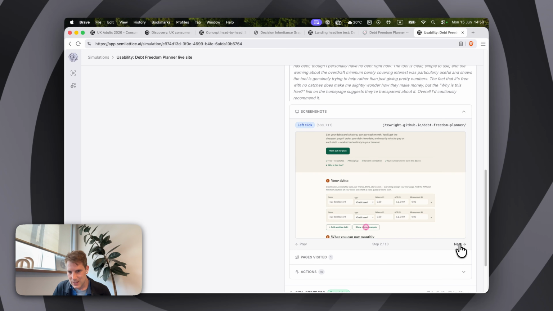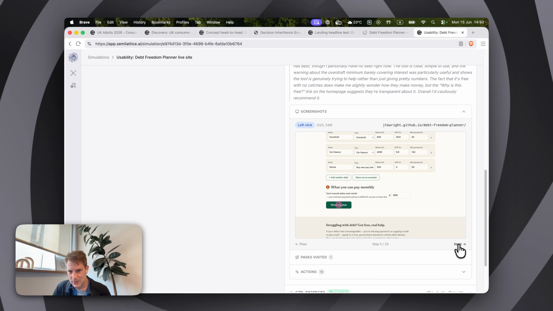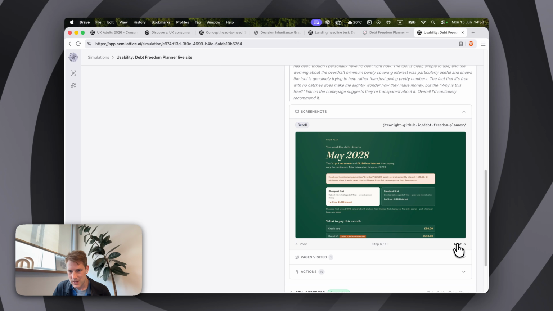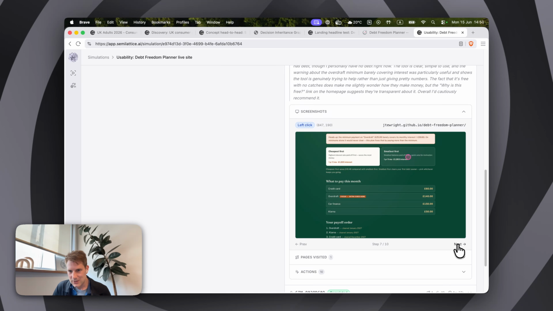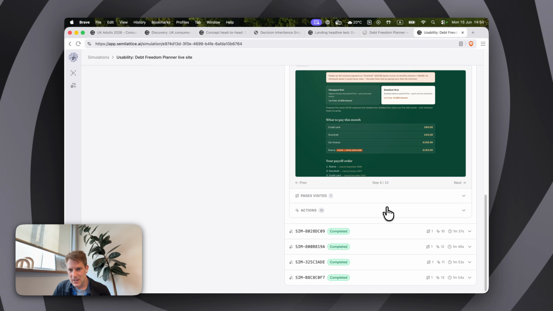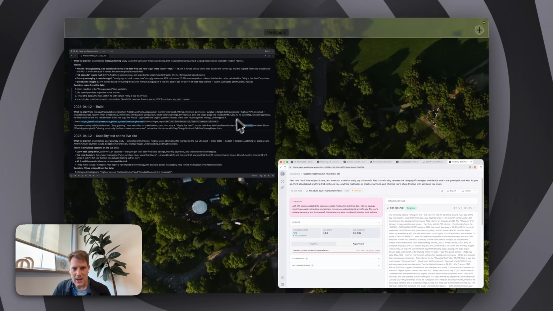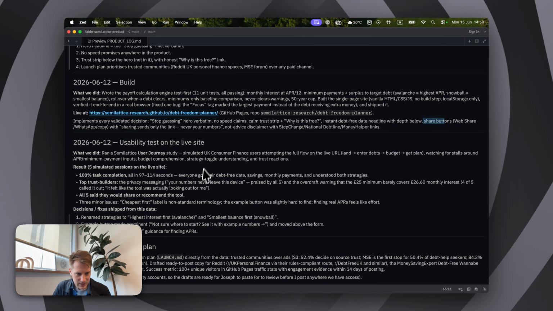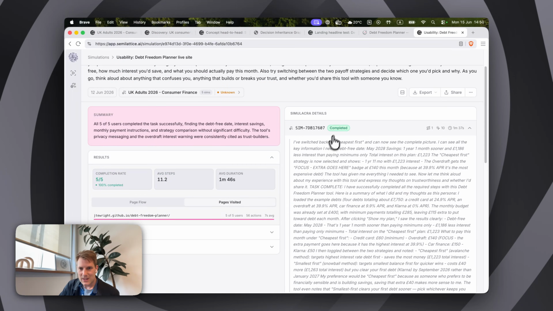So here you can see landing on the page, left click on the show me an example, scrolling down, left click on the show me my plan, having a look, scrolling down, switching over to the different strategy, etc., etc. And it then discovered that 3 things were wrong, so it needed to rename the strategies to make them clearer, fix the example button to make it more prominent, and add "or in your banking app" to how to find the APRs. So then it updated.